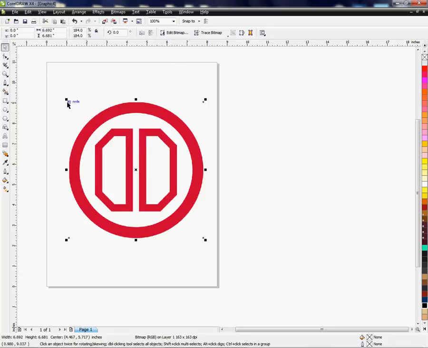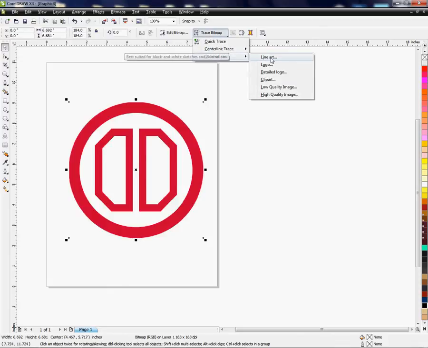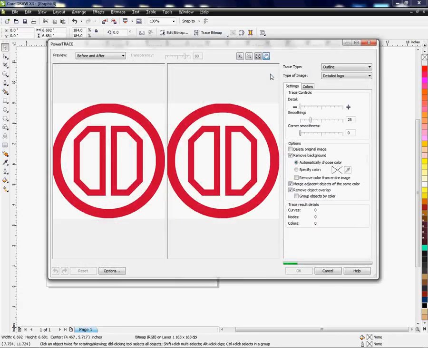So after I've got the object selected, I can click Trace Bitmap, and I'm going to start out with one of these, this right here. You're going to choose the outline trace, and I'm just going to say detailed logo. Once I've got the dialog box open, I can change things within this box. As you can see, it's running its course and is converting it to a vector, which it's just done.